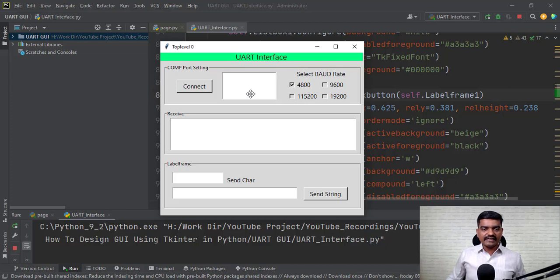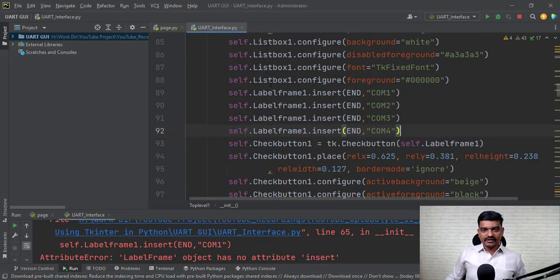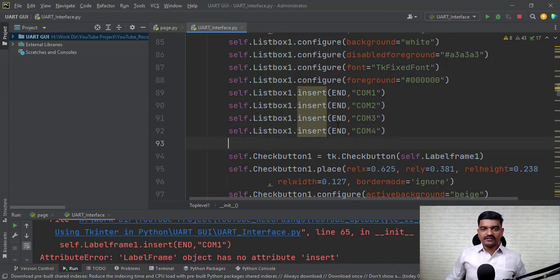Okay, so the second thing I need to display is a few COM ports over here. List box, sorry, my mistake. So I need to make this a list box. I'm interested in list box, and list box has this function called insert. We need to insert at the end, and what we need to insert is COM 1, 2, 3. Let's run this and check this out.